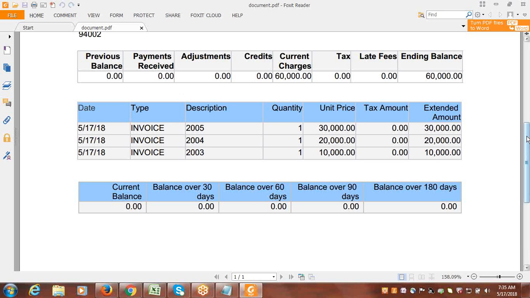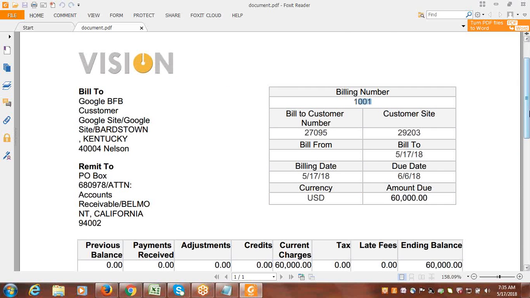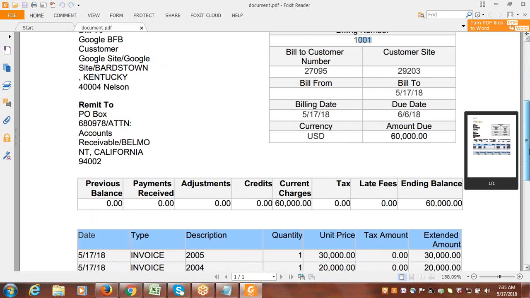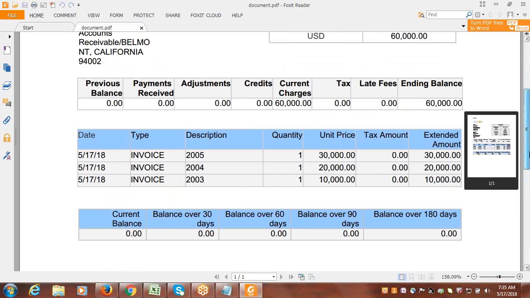So this is how the system will create the balance forward bill. This is the balance forward bill the system created for those three transactions. We created three transactions of 10,000, 20,000 and 30,000. Okay, done.